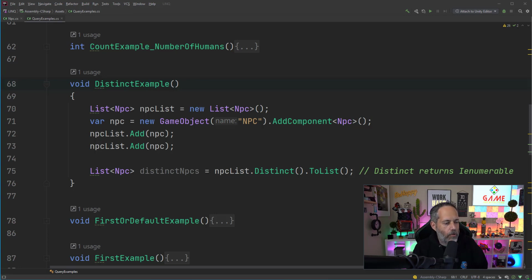Let's dive on to the distinct example now. The distinct keyword or extension method will filter out entries that are duplicates and return back a collection of things that has only unique or distinct items in it. You can see in my example here, we create a new list of NPCs, we create a single new NPC, and we add it to the list twice. To make that list distinct or no longer have duplicates, we can just use the .distinct method.